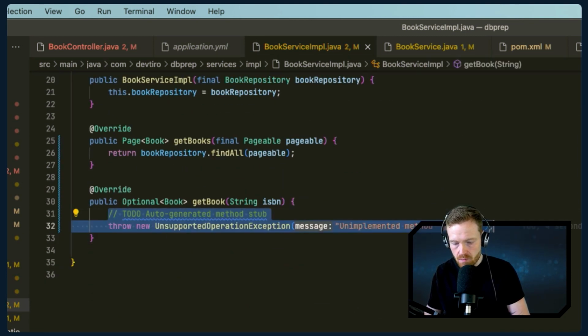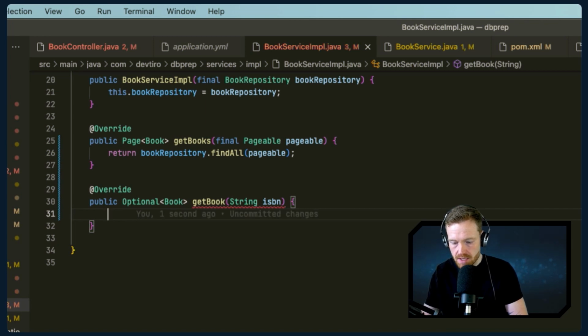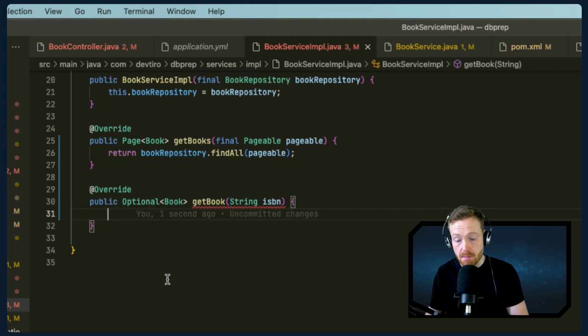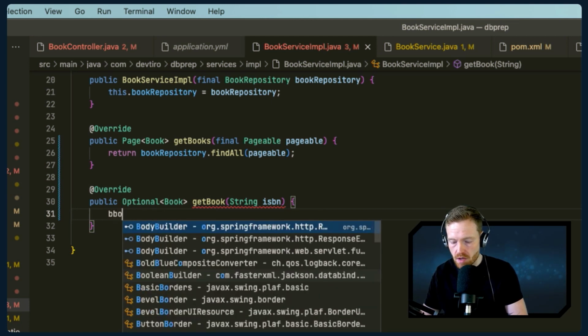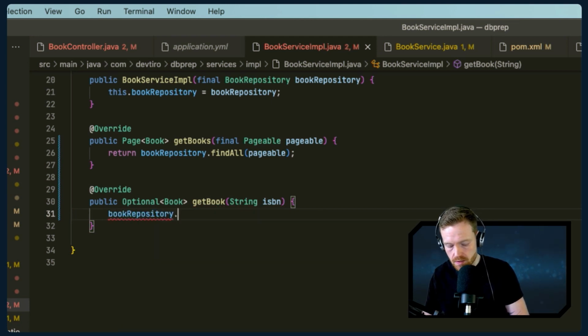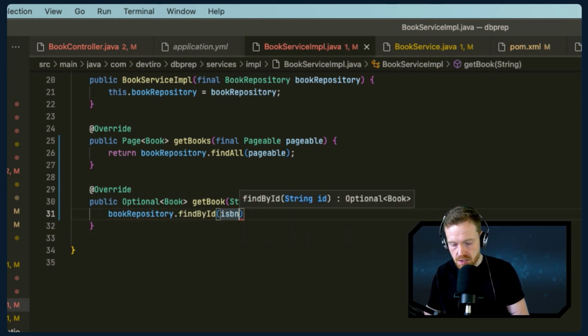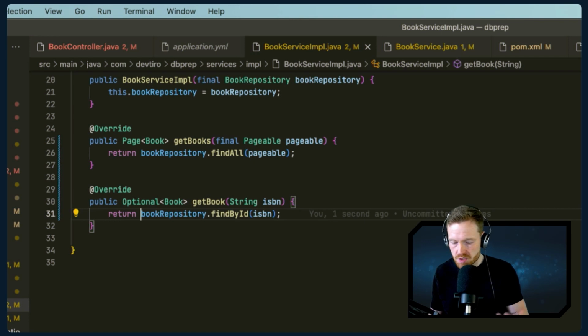Okay, and now we're inside of the service. We can interact with our book repository. So that's the one that extends CRUD repository and then paging and sorting repository. So I'm going to say book repository dot find by ID, passing in the ISBN. We got it for free. We just got that method completely for free, and then all of the database interaction is dealt with for us. Excellent. So we now have this available in our service.